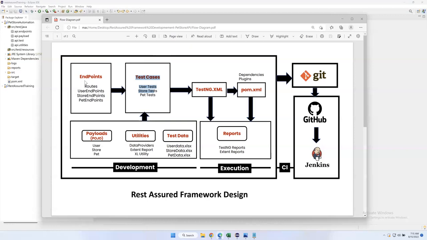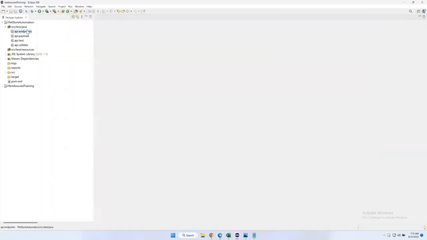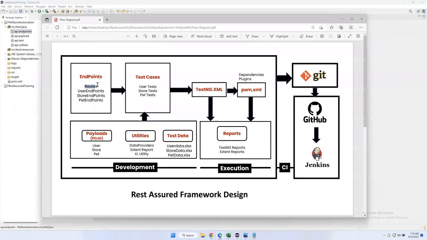So first of all, let us start with the endpoints. We will start with the endpoint package. Inside this, we have to create something called routes. Route is nothing but what? The URL. When you send an API request, where it should go is basically described by the URL. Those URLs we need to create in the routes class. So according to the framework, we will first create the routes. So how to create it?